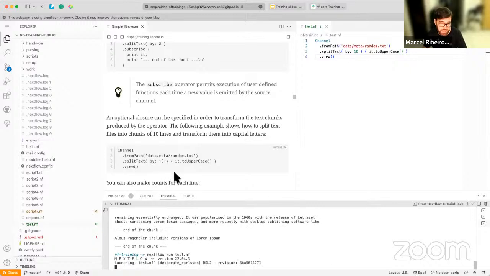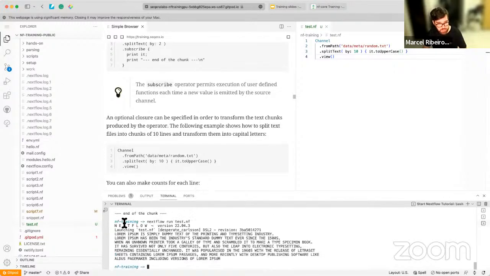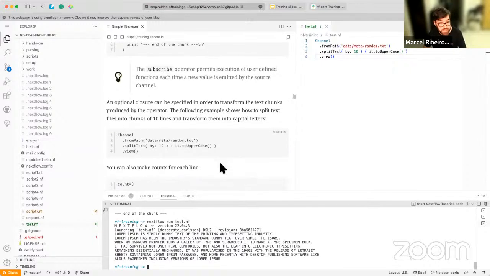But again, it's going to be 10 lines, right? Not every 2, but every 10. And as you see, everything is uppercase. You can do math if there were numbers. You can do reverse, uppercase. You can do many, many things with subscribe or with the closure.